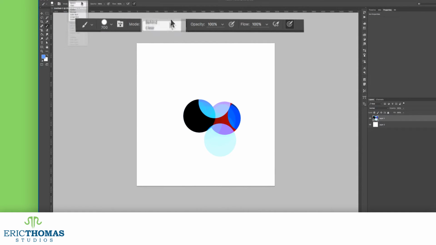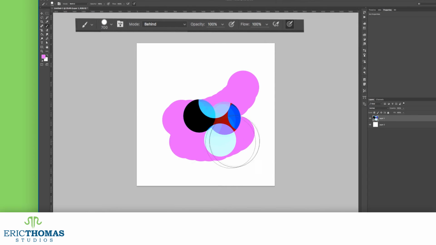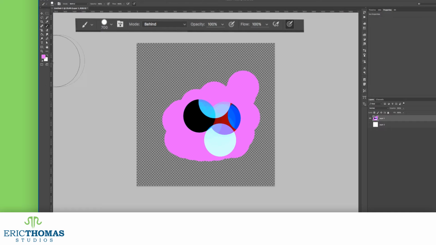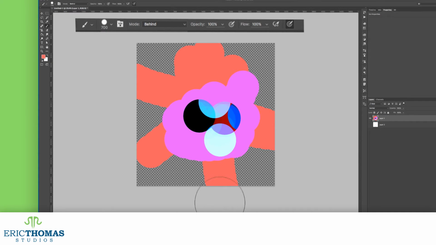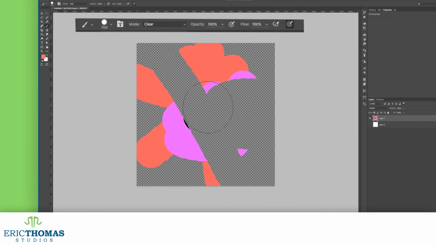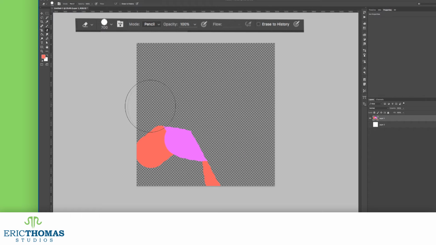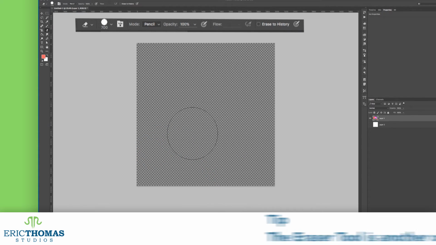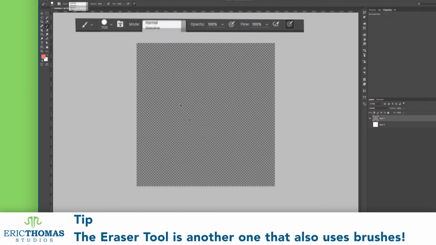The Behind blending mode will paint behind other brush strokes on the same layer. This works wherever there's transparency in a layer that's highlighted down in your Layers panel. The other new blending mode that you'll find is Clear. This essentially makes your brush tool into an eraser, letting you brush out content on a layer. Or you could just use the Erase tool.